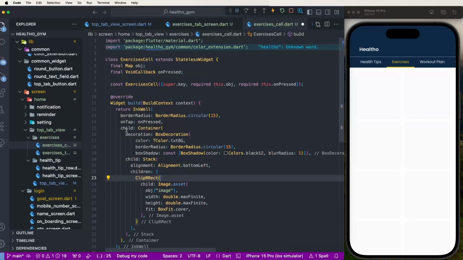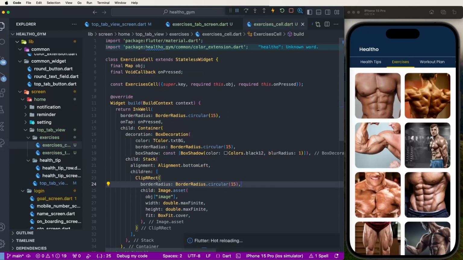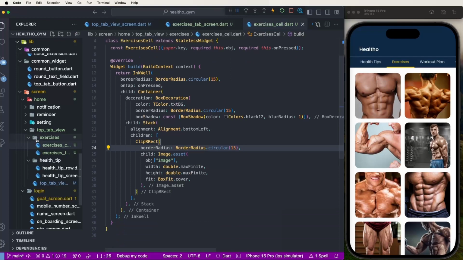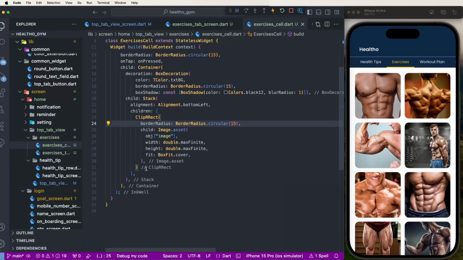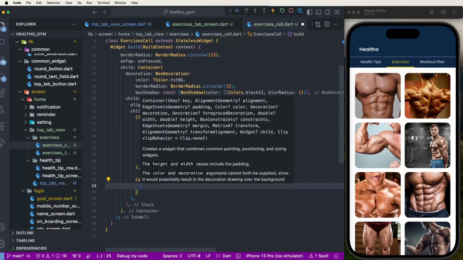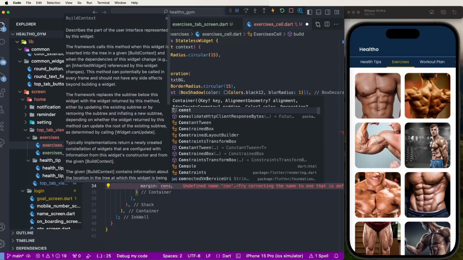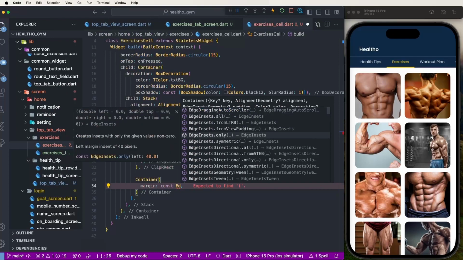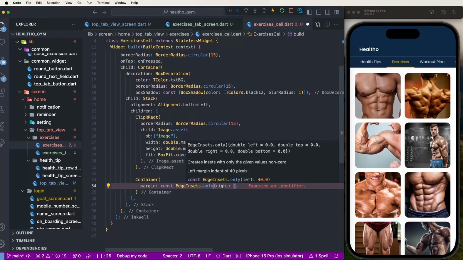And set the border radius, copy it here, save this. Now it shows the image, looks good. And also we need to set this data, showing here. Then after, we need to create the containers, and now we need to set the margins, const EdgeInsets.only, set the right, give this 20.